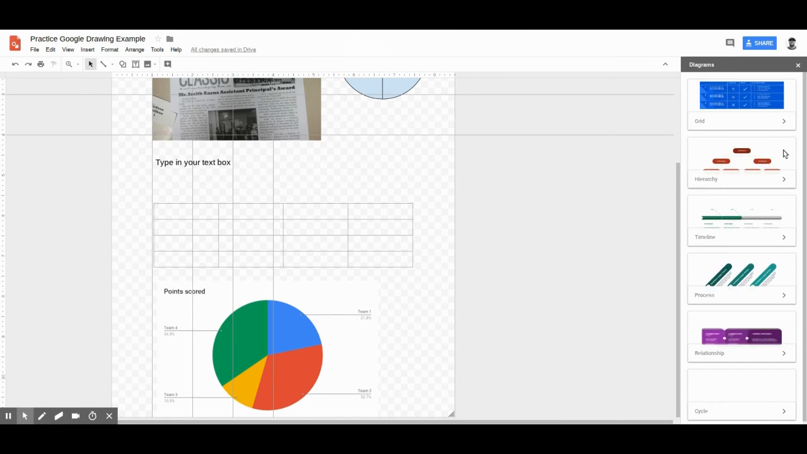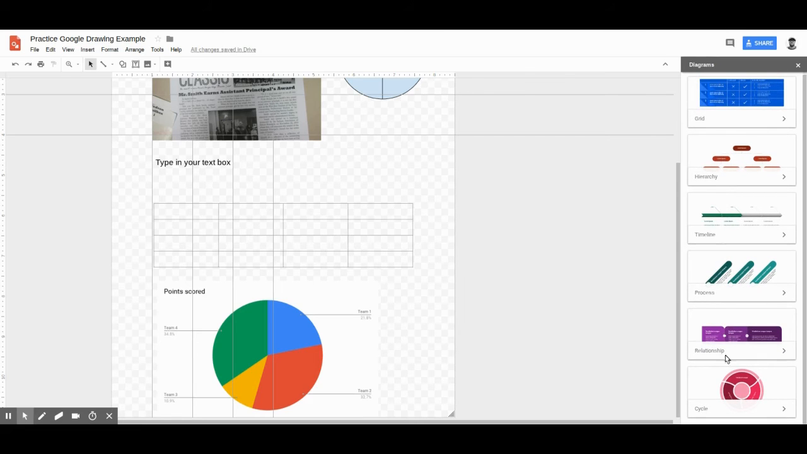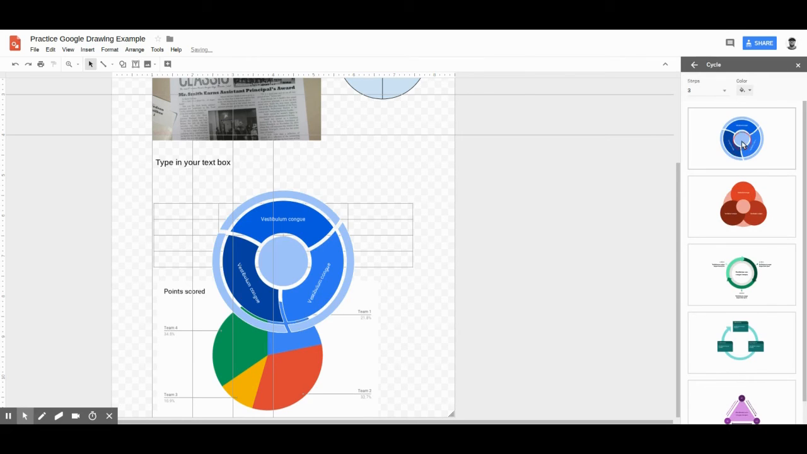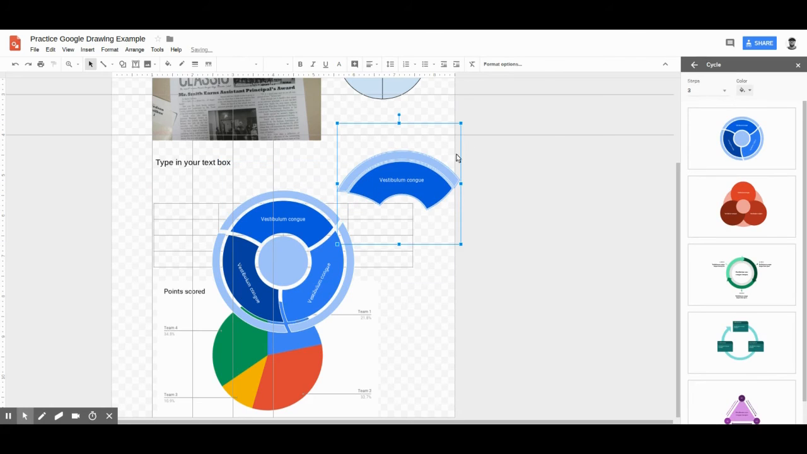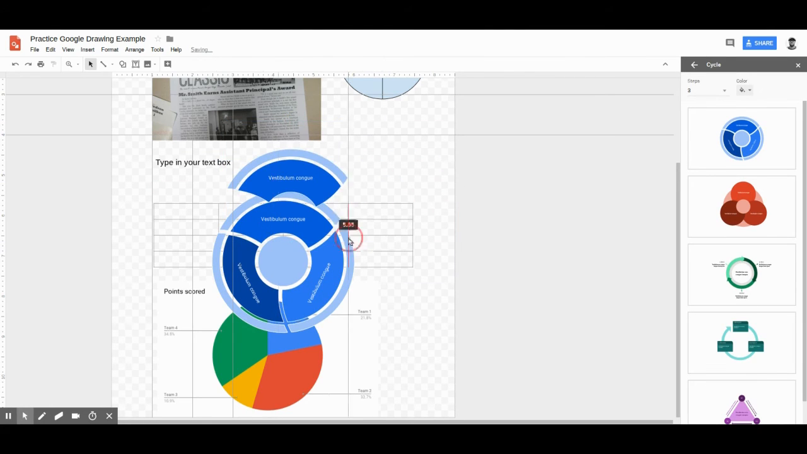To the right, you'll get all kinds of different pre-made diagrams. So if you want to work on something visual and have your students or you create something, it is right there for you to work with, which is really handy.